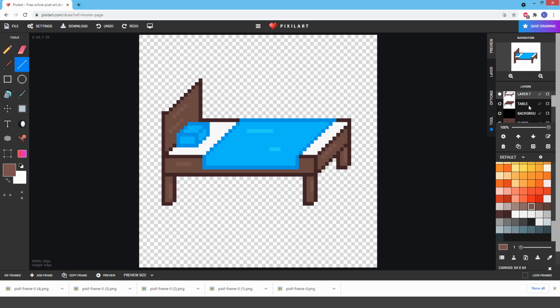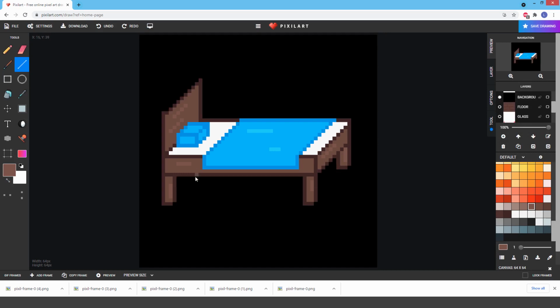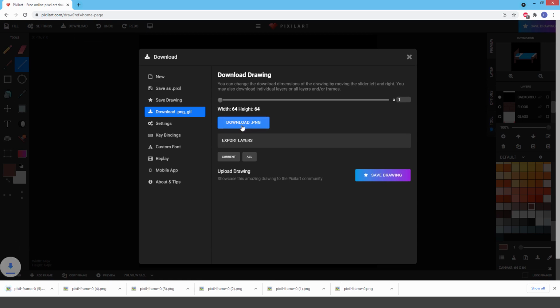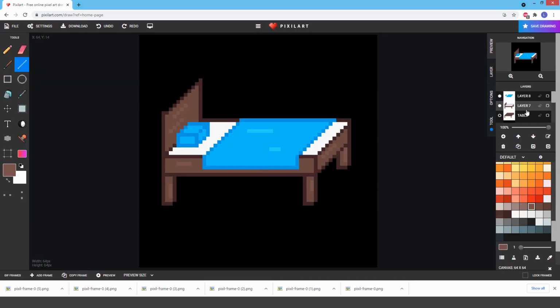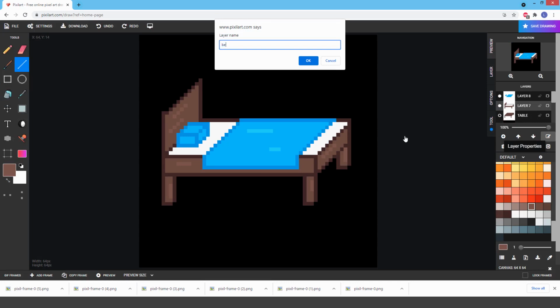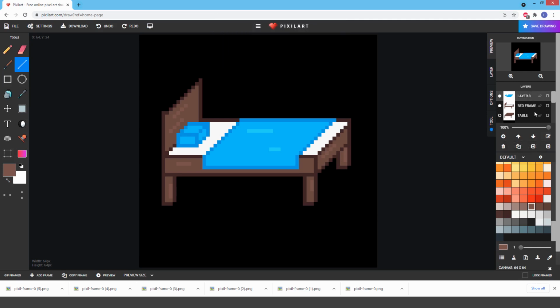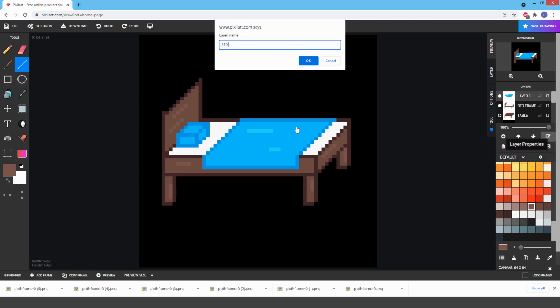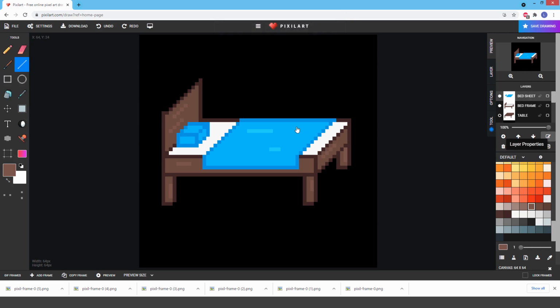That's the bed done. It needs the background as well, so I'll just turn on the background. And I'm just going to download that. So that's another texture done. And why don't we name it? So let's call this bed frame. And I'll call this bed sheet. Okay, so we're doing very well there. We've got quite a bit done.